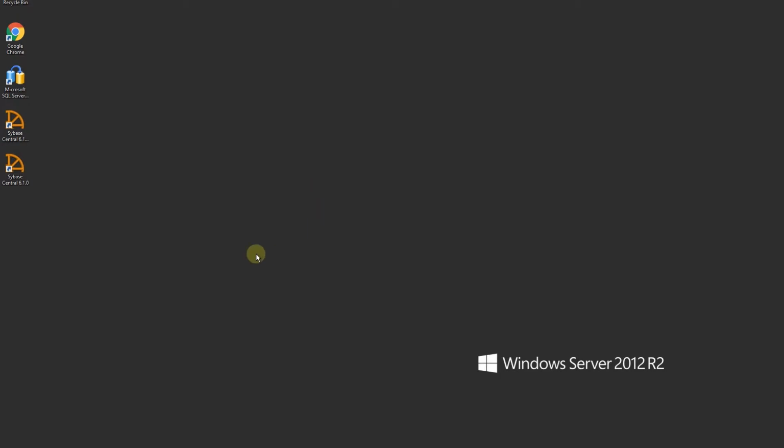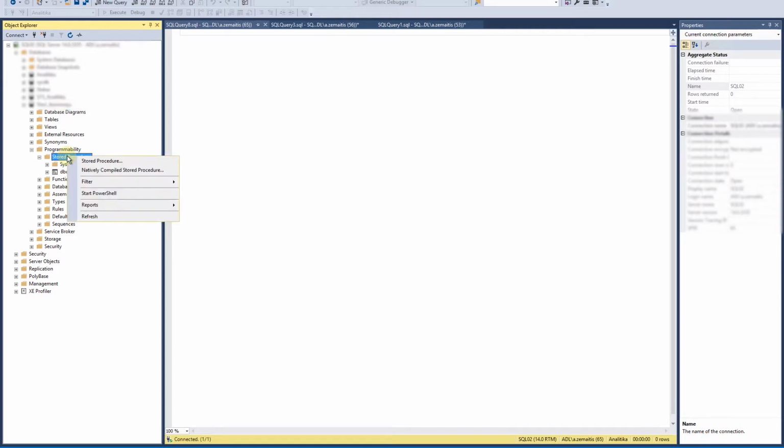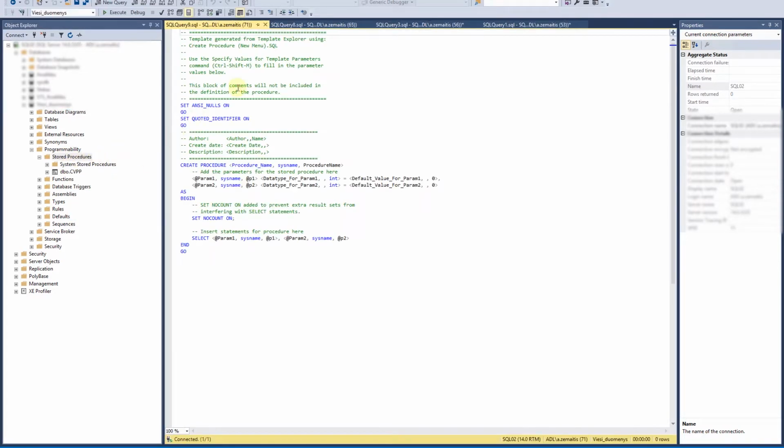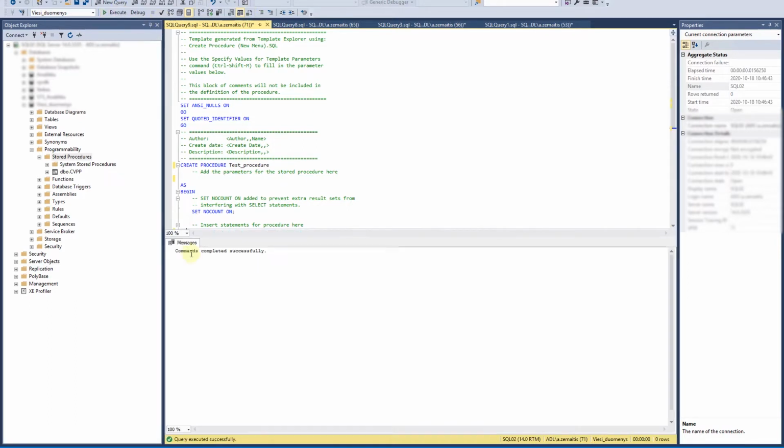Okay, so I'm on my server, and of course, the first thing you need to do is create some kind of stored procedure. If you go to Programmability, you will see Stored Procedures. In this case, I have only one stored procedure. You can create a new one very easily: new stored procedure. Author, create date, description doesn't really matter. These are parameters we don't need, and this can be added later. Execute, commands completed successfully.